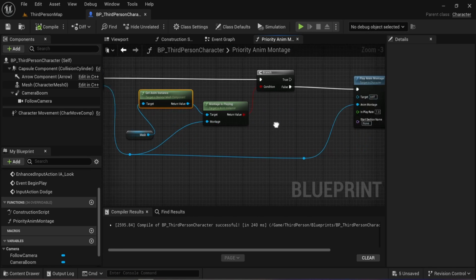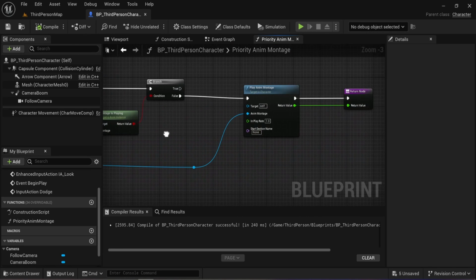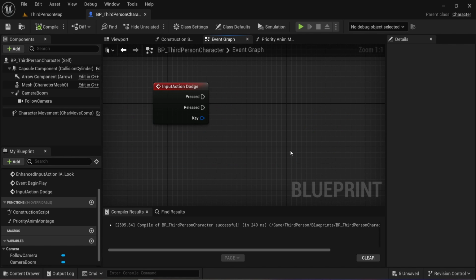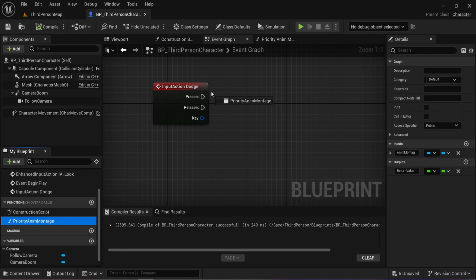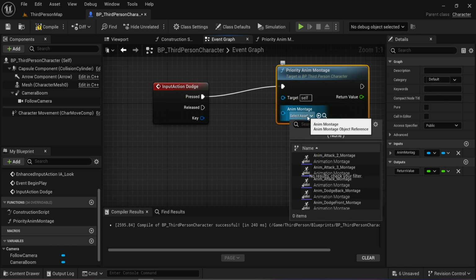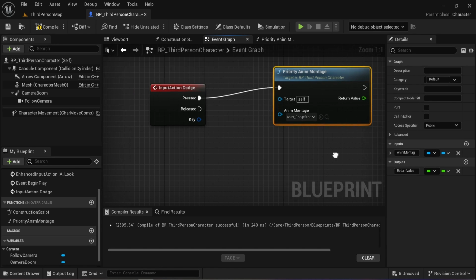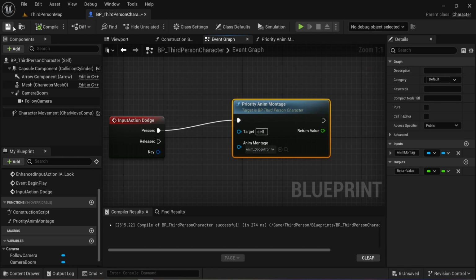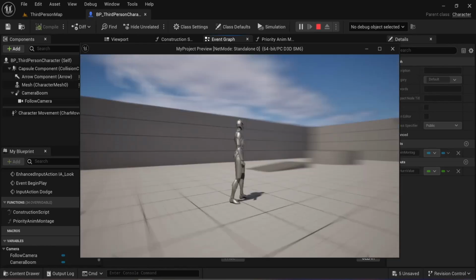Compile and save. Yeah, I think this should work. Let's say this here, and let's select the dodge from anim montage over here. Compile and save, and let's test it out.